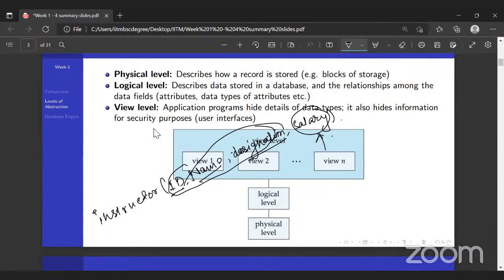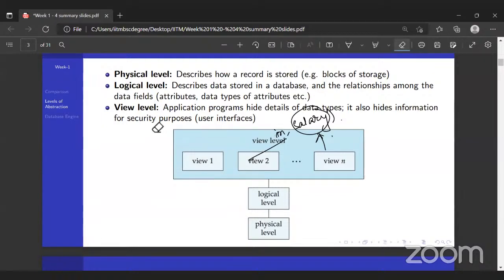So this is clear to everyone, right? The three levels of data abstraction.